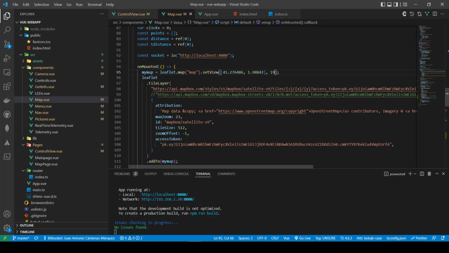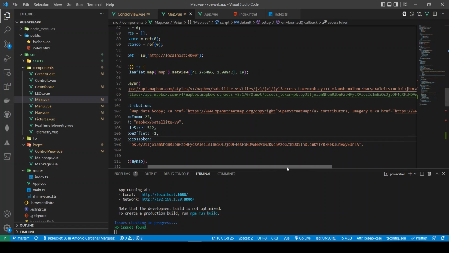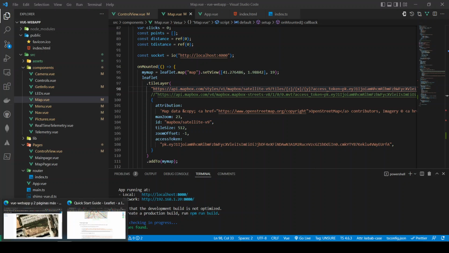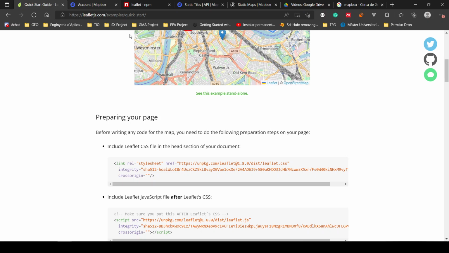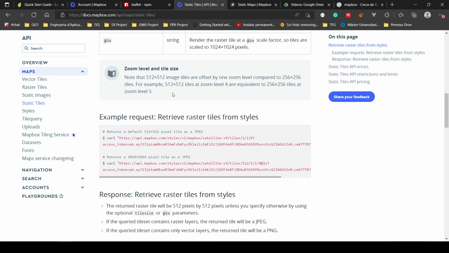You write here like the tile layer, and then you have the attribution, the max zoom, an ID if you want to give it an ID, the size and the offset. And the most important, always the access token here. You will have to write the one you got when you created the Mapbox account. Also here, you will have the information in this link in their web page of Mapbox. Let me show you here. For instance, it's always like that.